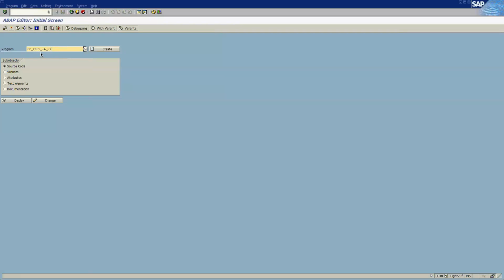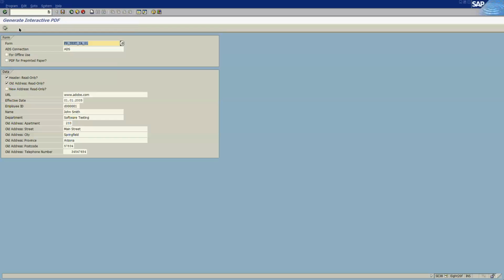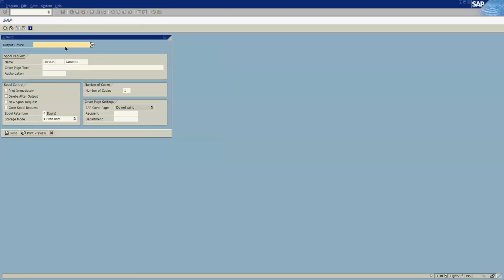And then there is another test program again. This is for testing the interactive configuration. As I explained in our previous slides, what are the prerequisites for interactive forms: apart from setting up the ADS, we also need to set up the reader-write credentials. To check whether those are set up correctly or not, we can run this program in the same way as we did earlier. Don't need to select or change anything. Simply execute that. Select the output device and go to print preview.